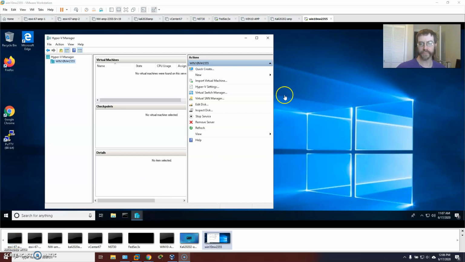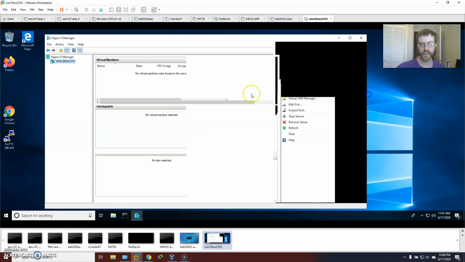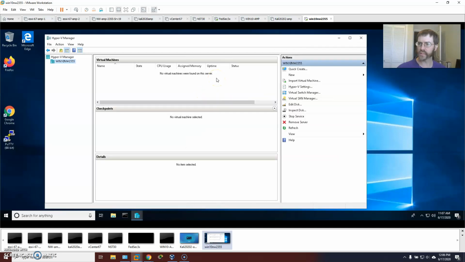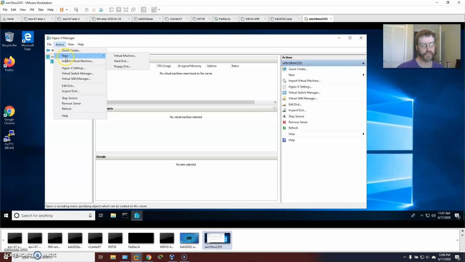Okay, here we have the Hyper-V manager. This is Hyper-V in Type 2 hypervisor mode. We can create virtual machines. We can import virtual machines.